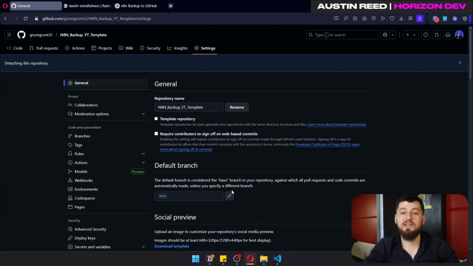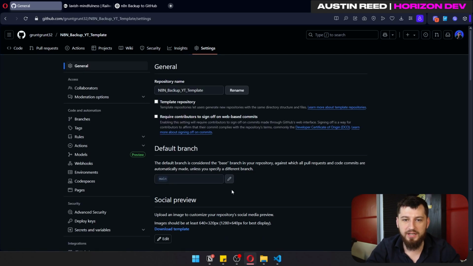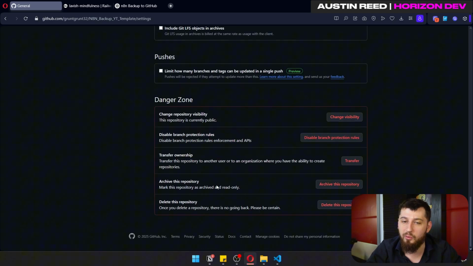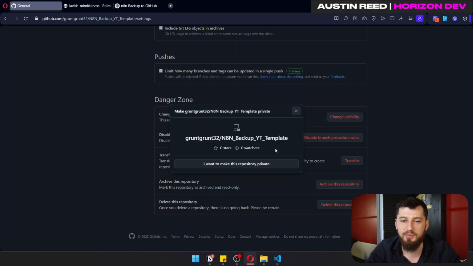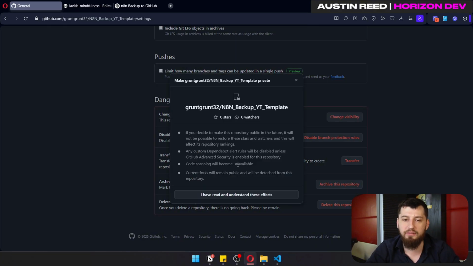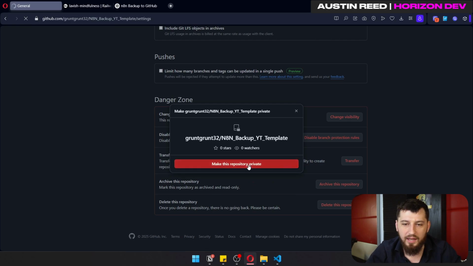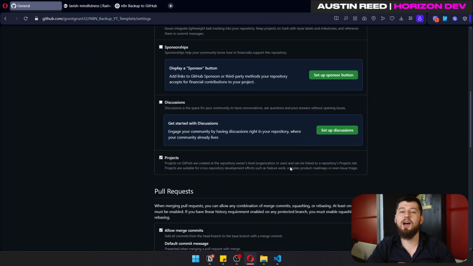Now it takes a minute to leave the fork network, so give it a second. Go ahead and refresh the page, and after about 1 or 2 minutes, it'll be done, and you'll be able to change the visibility to be private and make it a private repository, agree, and make this repository private. Now nobody can see your n8n backups, so you're good to go.